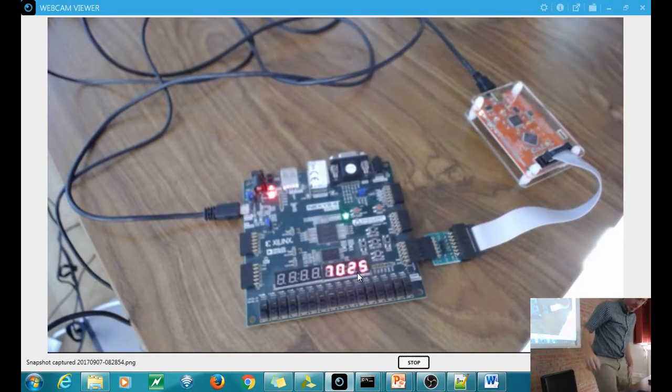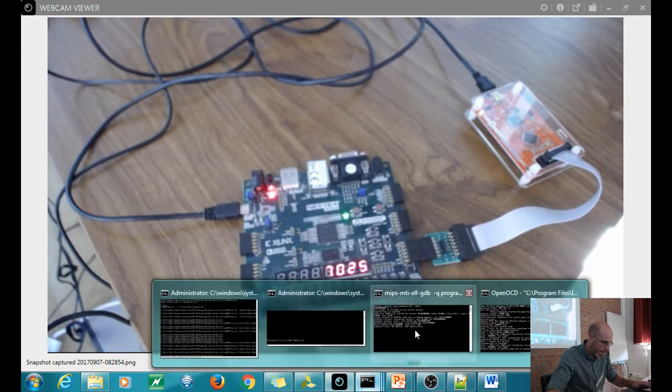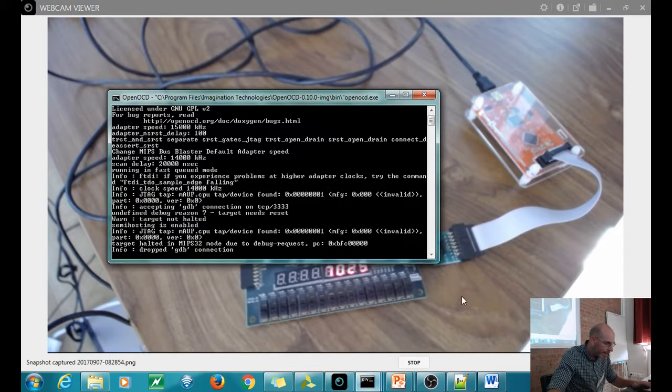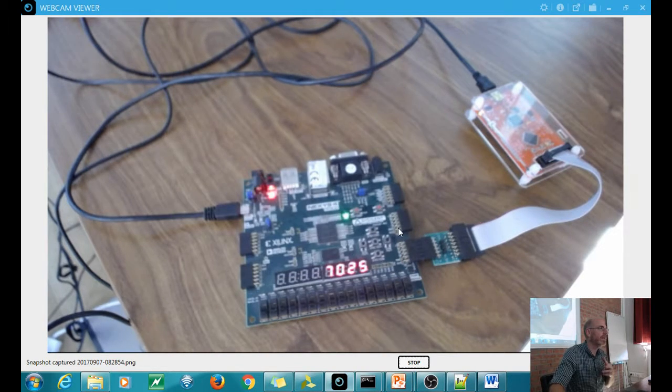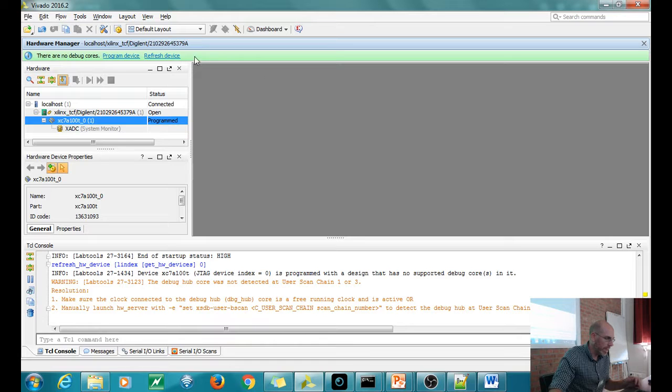No, it's not running. No. Could you make it run? Yeah, the bitstream is already running on the board. I'm not sure because it's not working. Yeah, I'll download it maybe, just flash it. Okay.